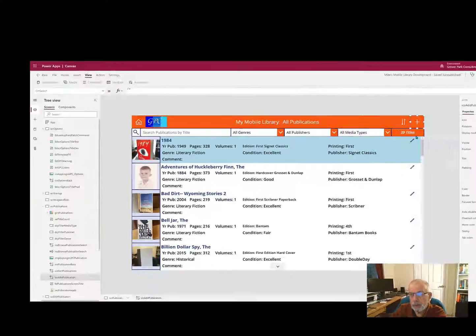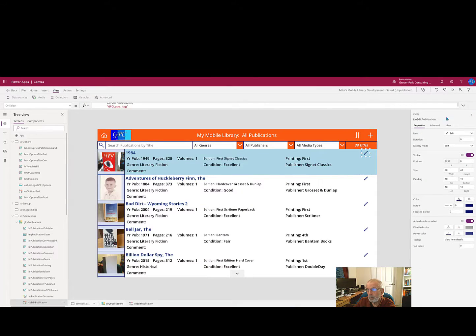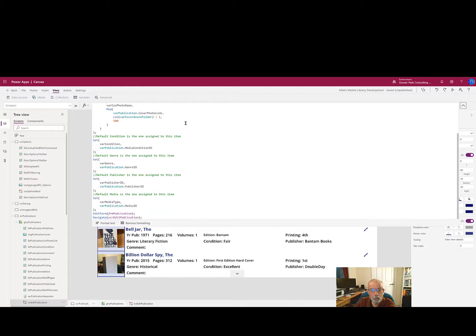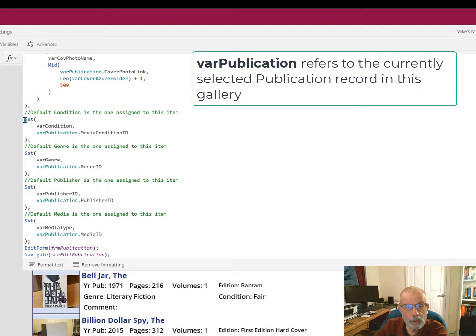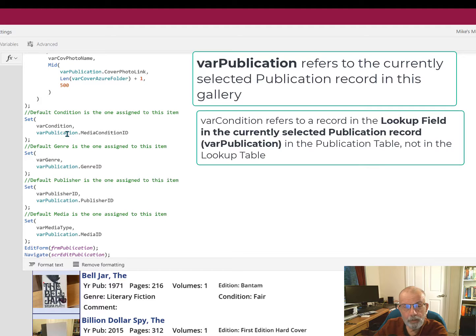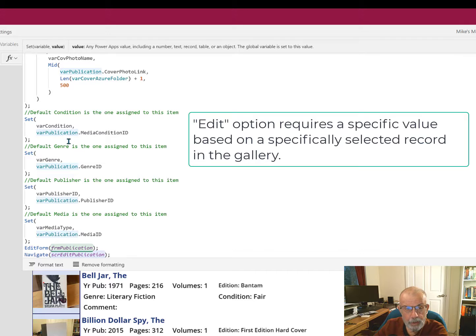If we look at the edit option, it's set a little differently. It's set to the value of the media condition ID for our selected publication. So this will be a record again, but it will not be a record from the lookup table. It'll be a record representing the currently selected record in our gallery, or in the variable varPublication. Let's see what this has in it.